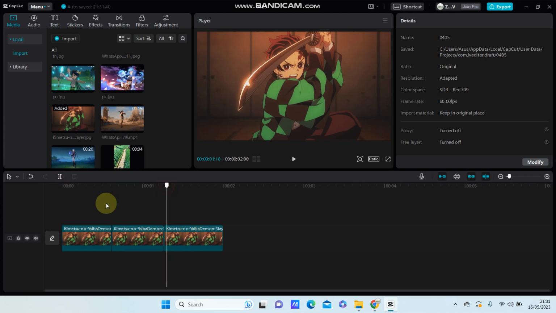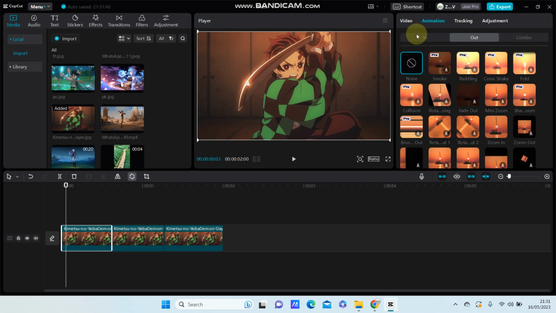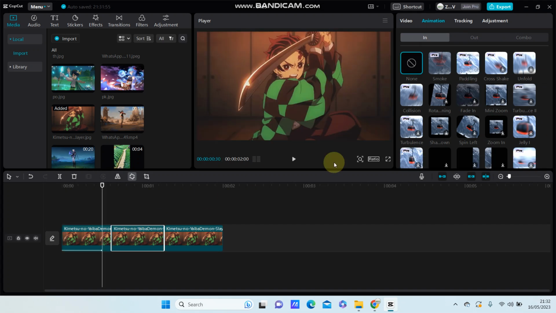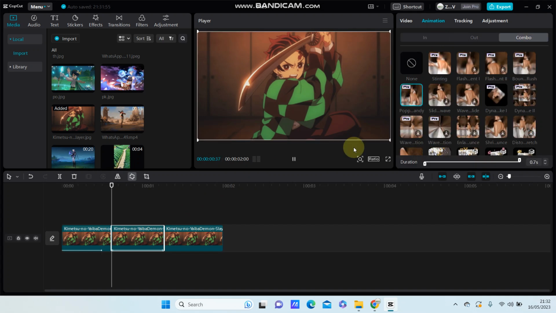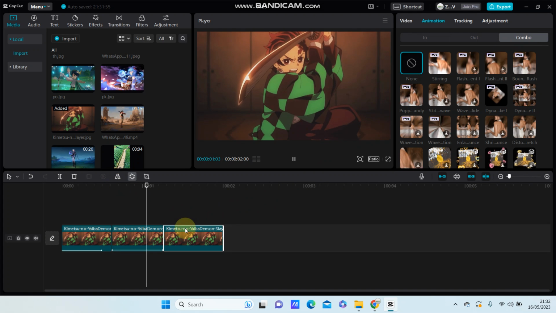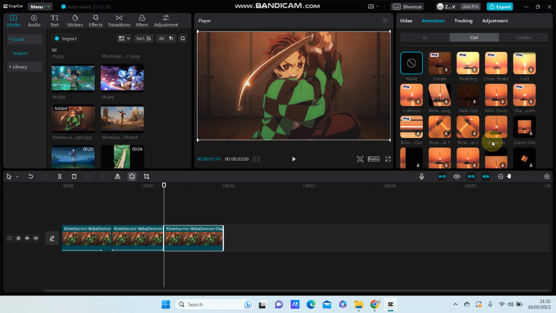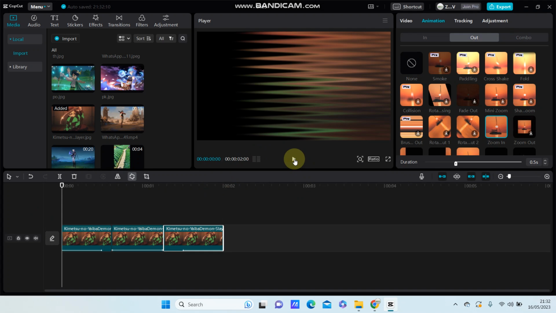And I'm going to split into three parts. For the first clip, I'm going to select animation, select in animation, and select the animation you like. And for the second clip, I'm going to select combo animation. And for the last clip, select out animation. So this is the final effect.